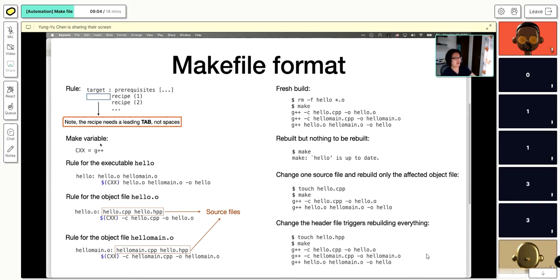And we can define variables in make. For example, here I define the C++ compiler binary.